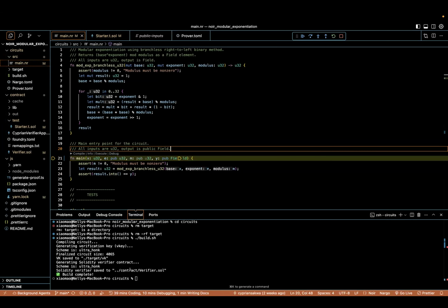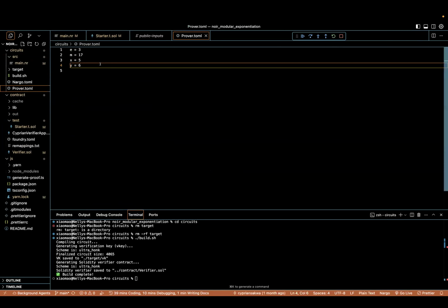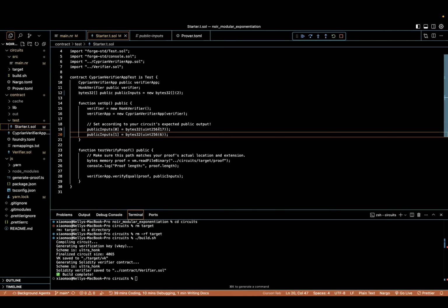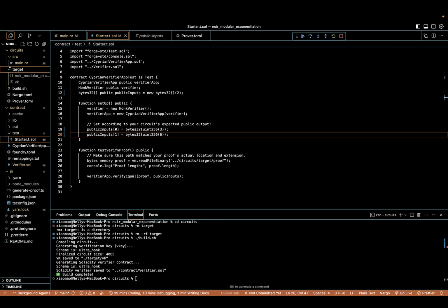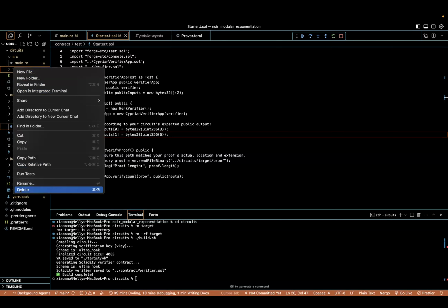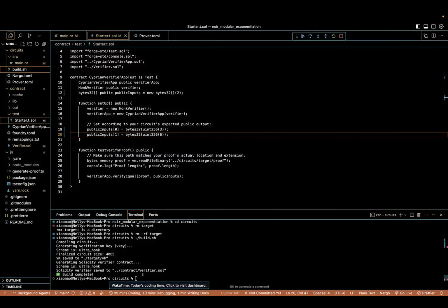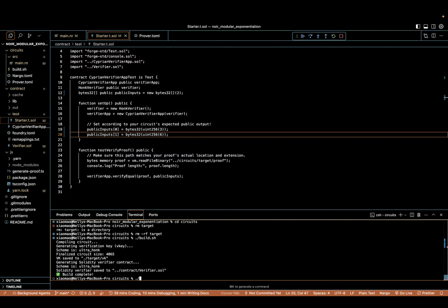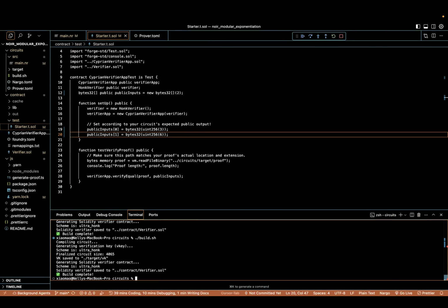Okay, go to the prove atomil and see what e is. E is 3. So I change this to 3. Okay, build.sh. All right, so let me do build.sh again. Let me first delete target because it was there. You can just leave it. There's no problem. There's not even deleting it. Build.sh. Yeah, I've already done that.